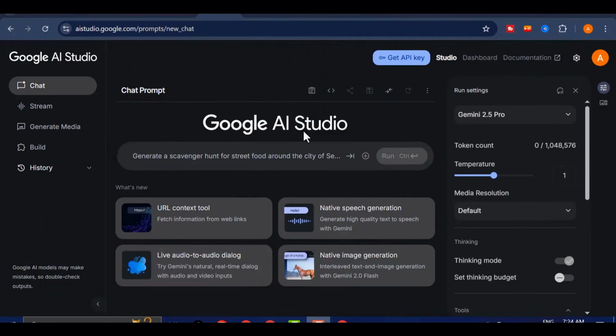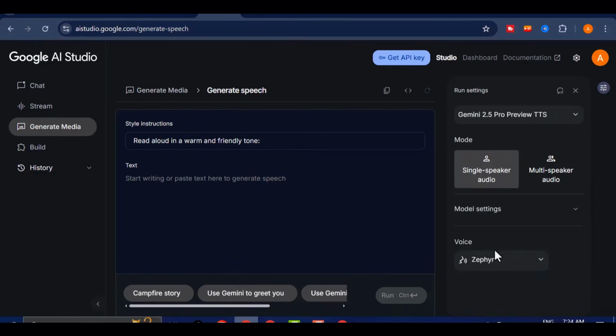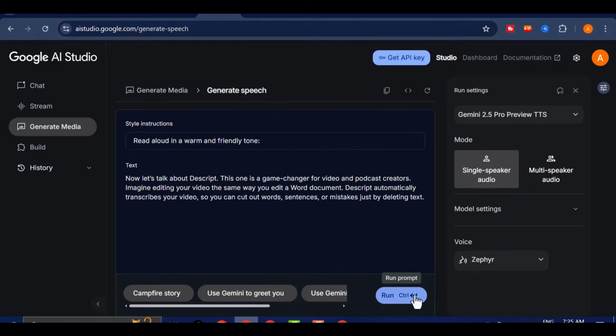Number 3 is Google Native Speech, a free, high-quality AI voiceover generator that can easily compete with paid tools like ElevenLabs. To use it, head over to Google AI Studio. Click on Native Speech Generation, then select Single Speaker. Pick the voice you like, paste in your script, and hit the Run button. In just seconds, you will have a natural-sounding voiceover ready to use.